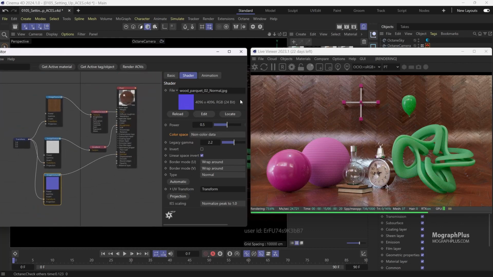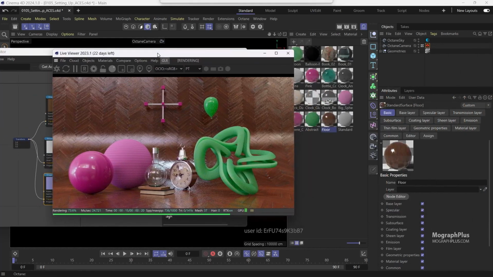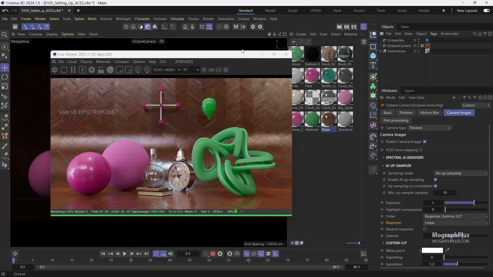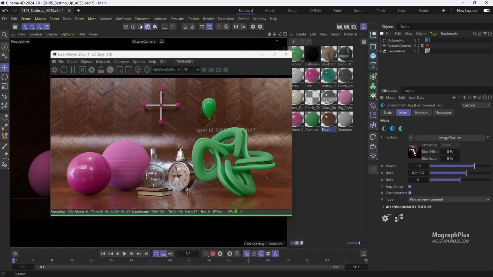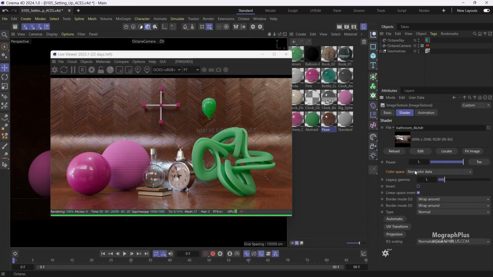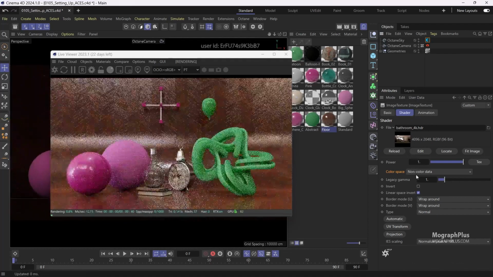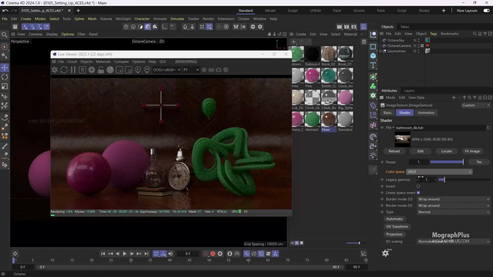I also have this octane sky in the scene that works as my only light source, and I have assigned an HDRI map through an image texture node, as you can see. For these types of maps, the color space should be set to non-color data as well, which doesn't apply any correction to these textures, because usually the HDRI maps don't have that gamma correction applied to them, so we don't want to change that at all. If I try sRGB color space for the HDRI, you notice it will ruin the lighting.